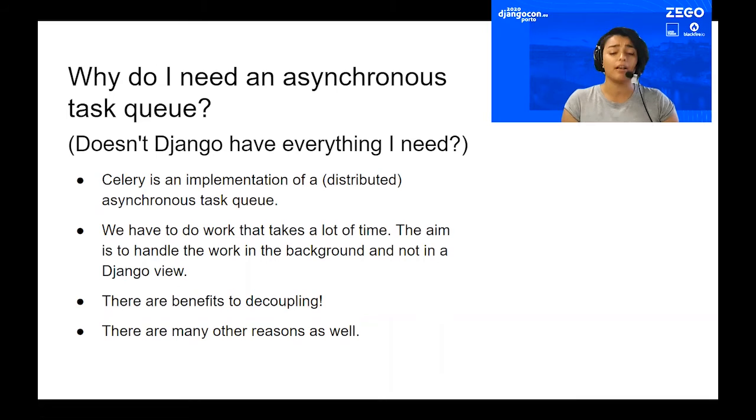There are many other reasons as well. When I was putting together this talk, I asked some of my other developer friends what they use Celery for, and there were many other reasons. Most of them were also using Celery for long-running CPU-bound tasks, but other reasons include managing resource contention and parallelizing work as an optimization.